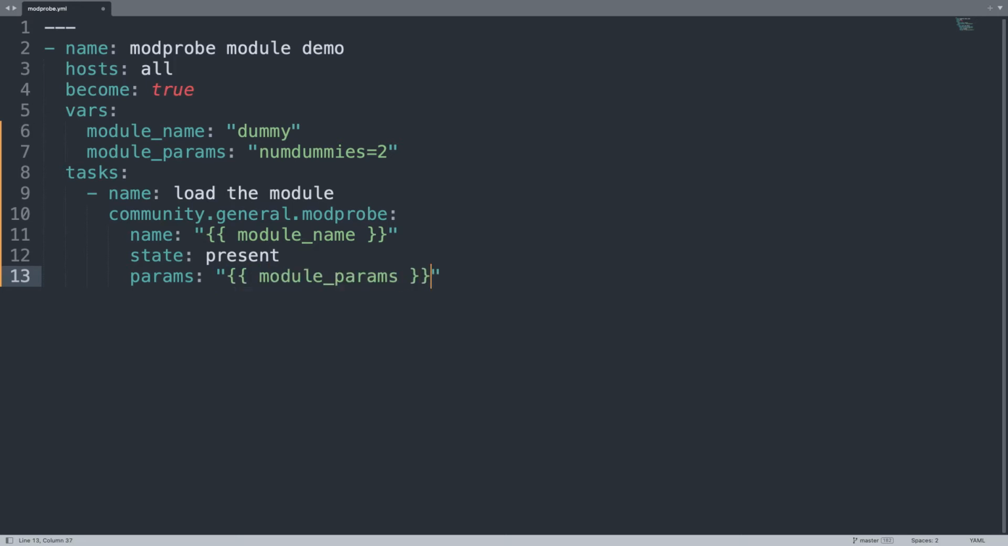Here we go. As you can see, in a few lines of code, we are able to load a kernel module in all my Ansible inventory. So with a few lines of code, we are going to load a kernel module on all my Linux fleet. This is quite powerful, isn't it? But let's jump to the console to see the real result.